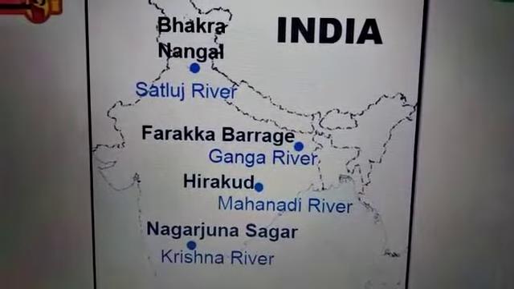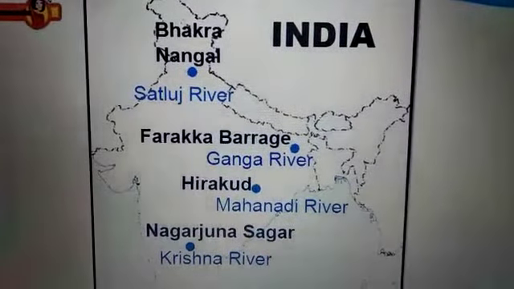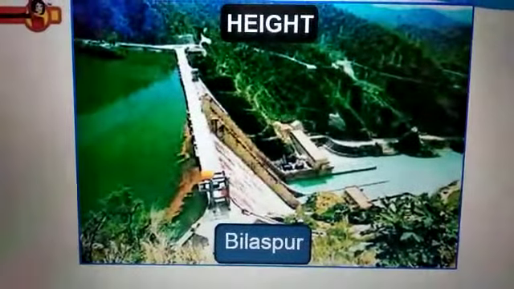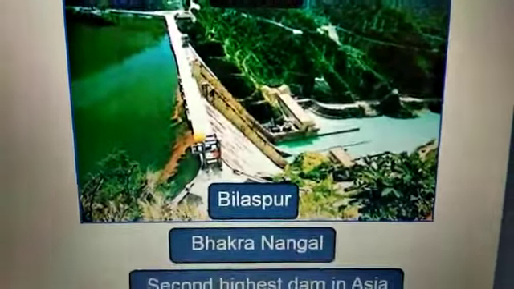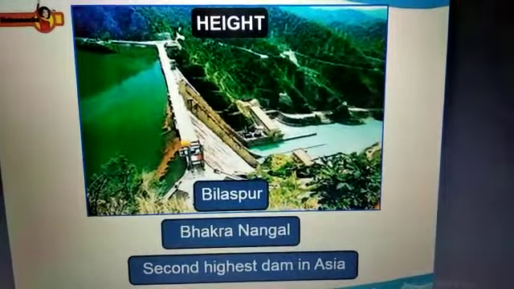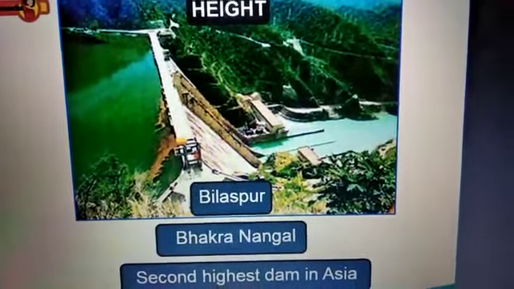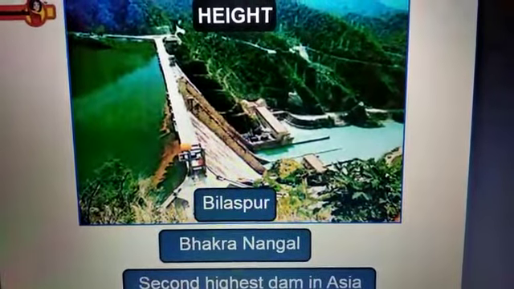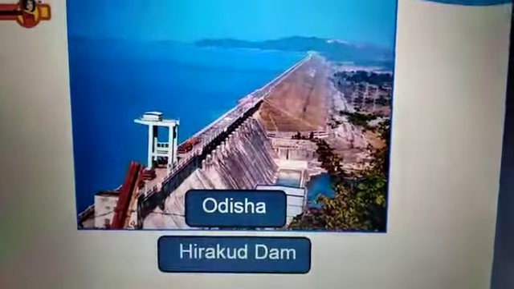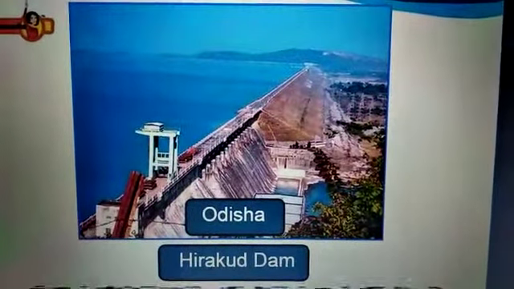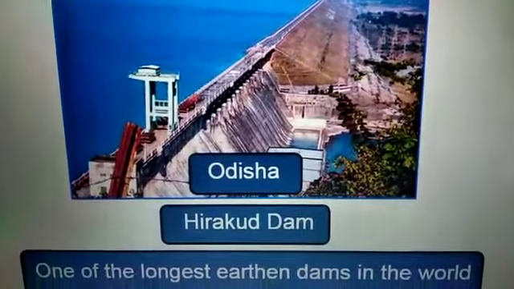Now it's time to know about the special importance of the dams in a country's life. Do you know that the Bhakra Dam is the second highest dam in Asia? It is 225.55 meters high. The highest one is the Tehri Dam, which is 261 meters high. Isn't it amazing? The Hirakud Dam is one of the longest earthen dams in the world. It is built on the Mahanadi River in Orissa. Wonderful.